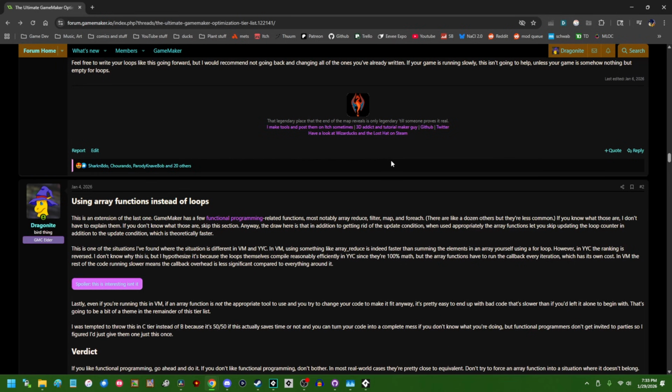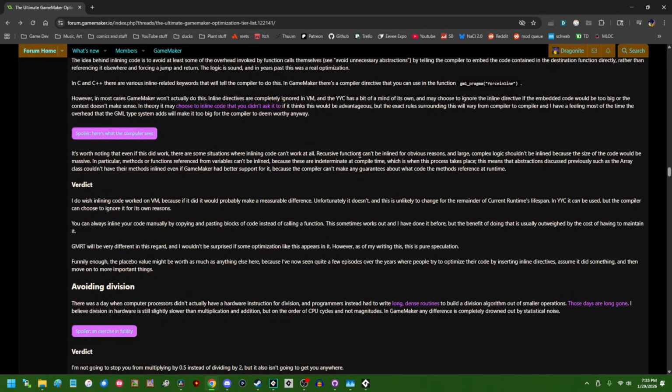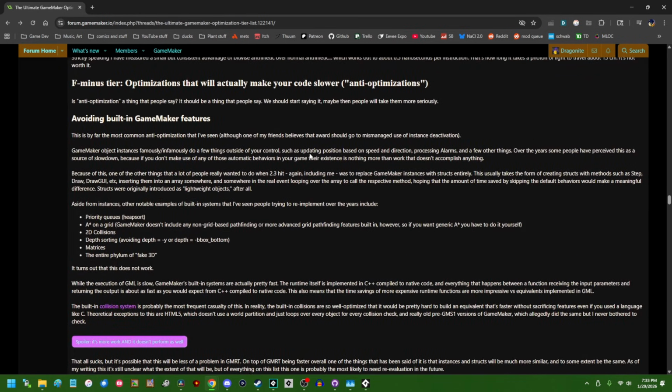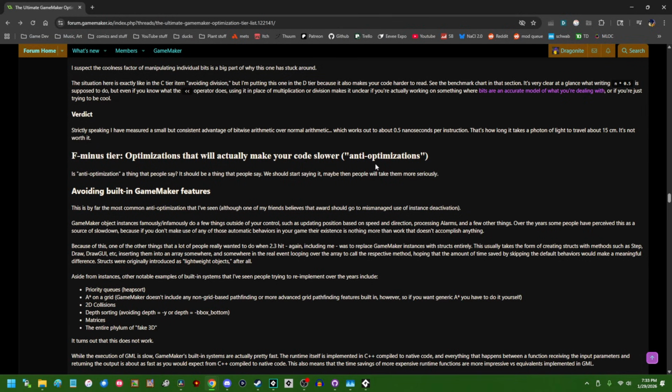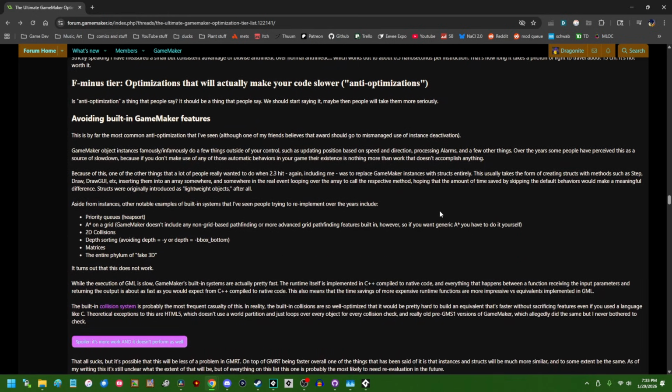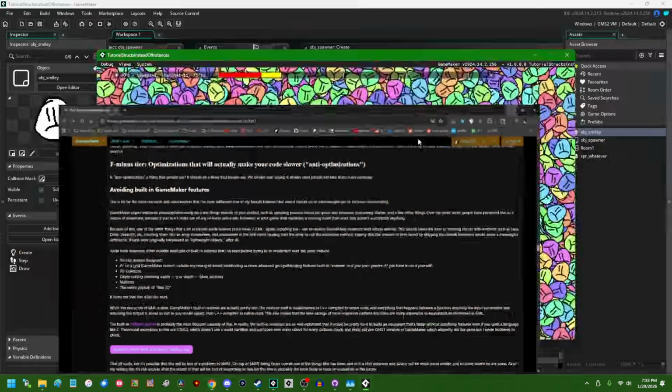And today I'm going to talk about something that I put way down at the bottom in the F minus tier, the anti-optimizations tier, because these are things that will actually make your game slower instead of faster. And that is the subject of avoiding GameMaker instances in favor of using structs and methods and that sort of thing. So what actually are we looking at?